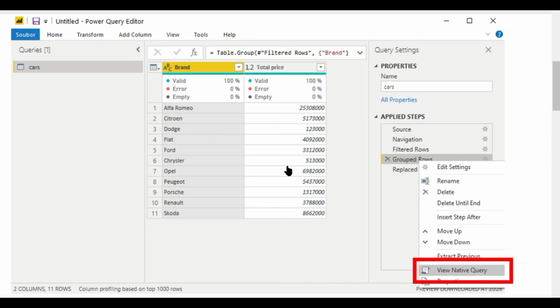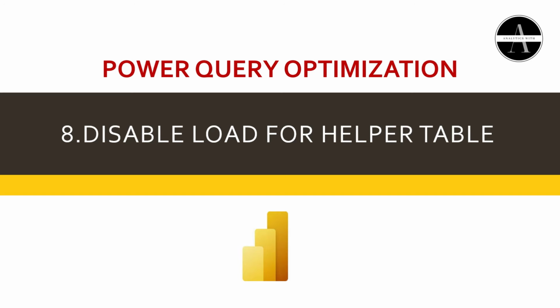Point number 7, query folding for large data sets. Ensure query folding is enabled for as many transformations as possible. Query folding pushes transformations back to the data source. So the heavy lifting happens before the data even reaches Power BI, improving both load time and refresh performance.